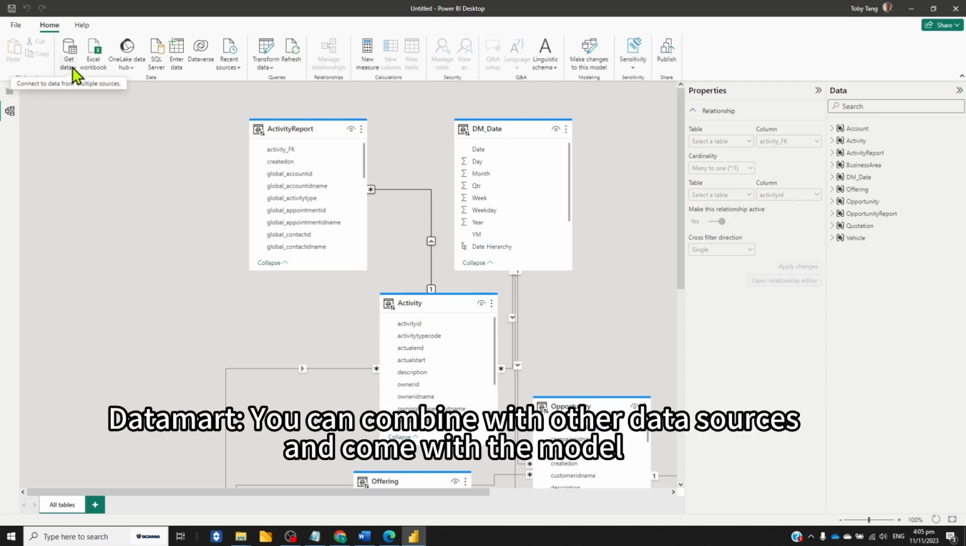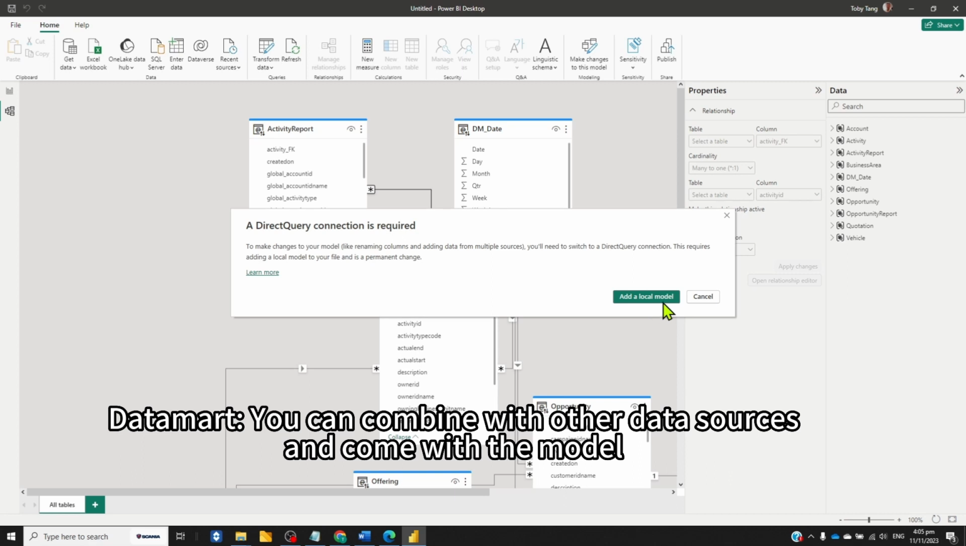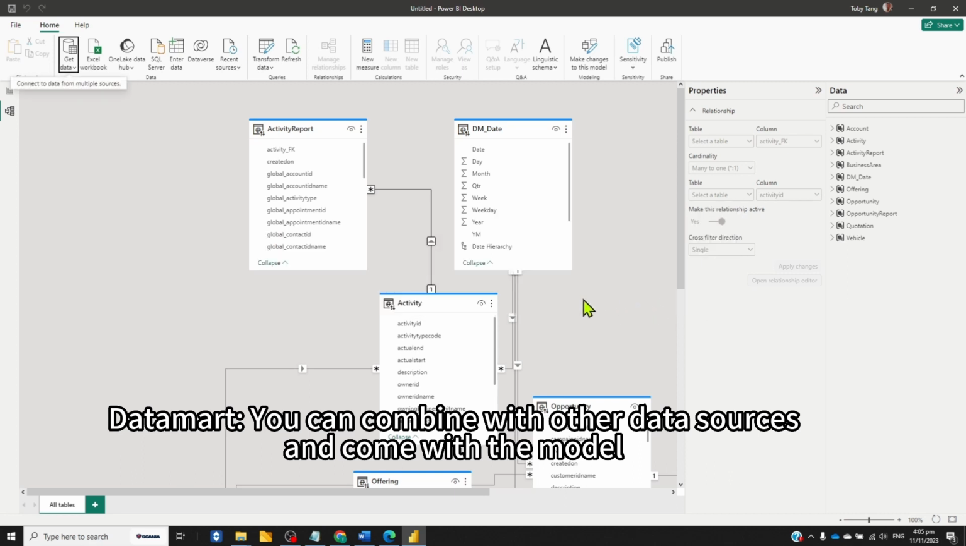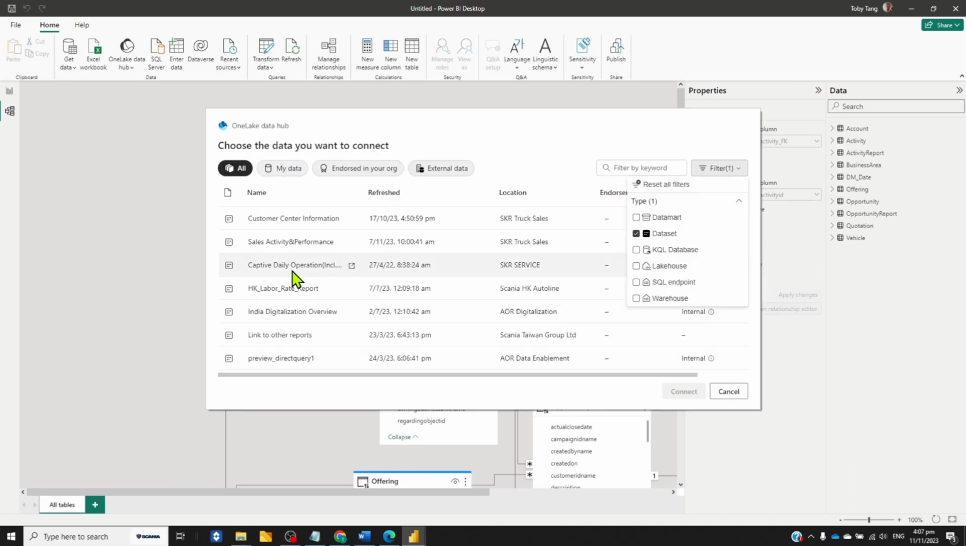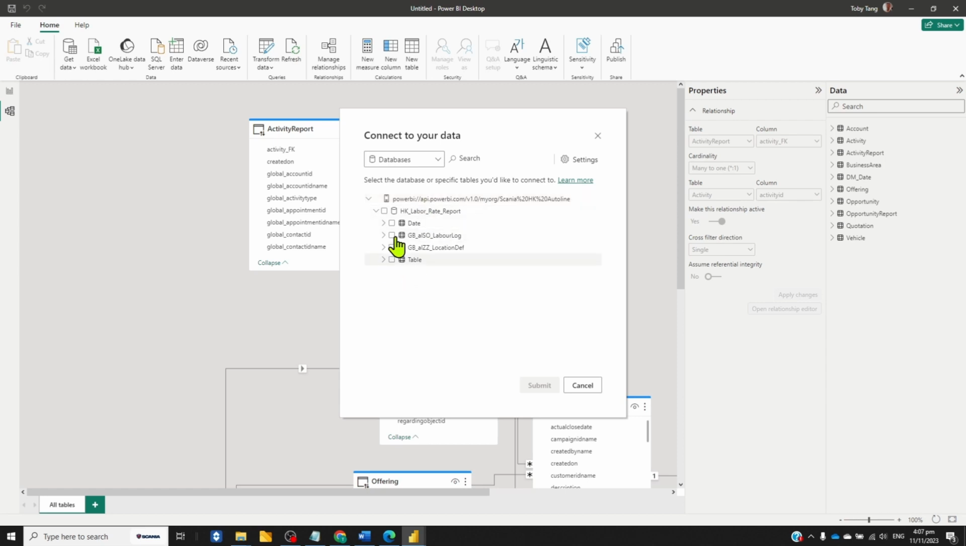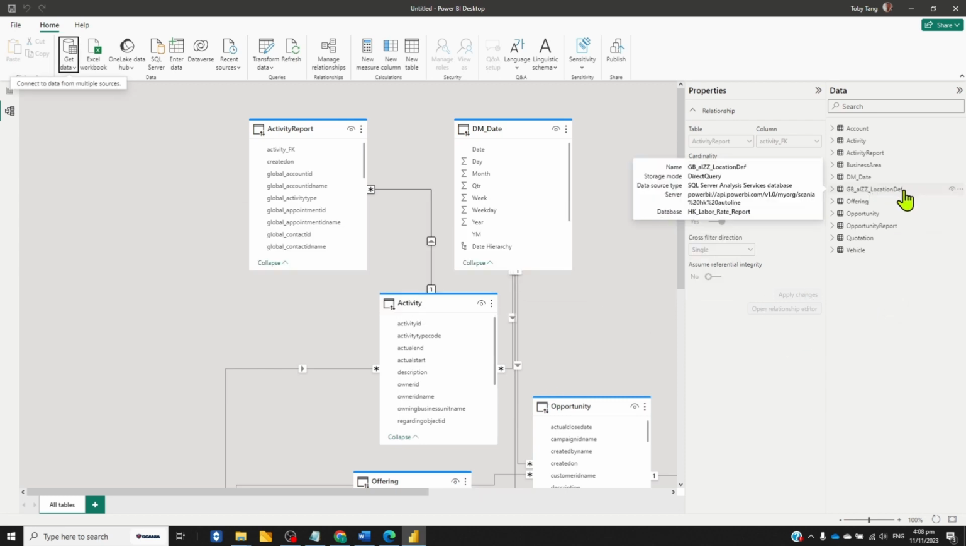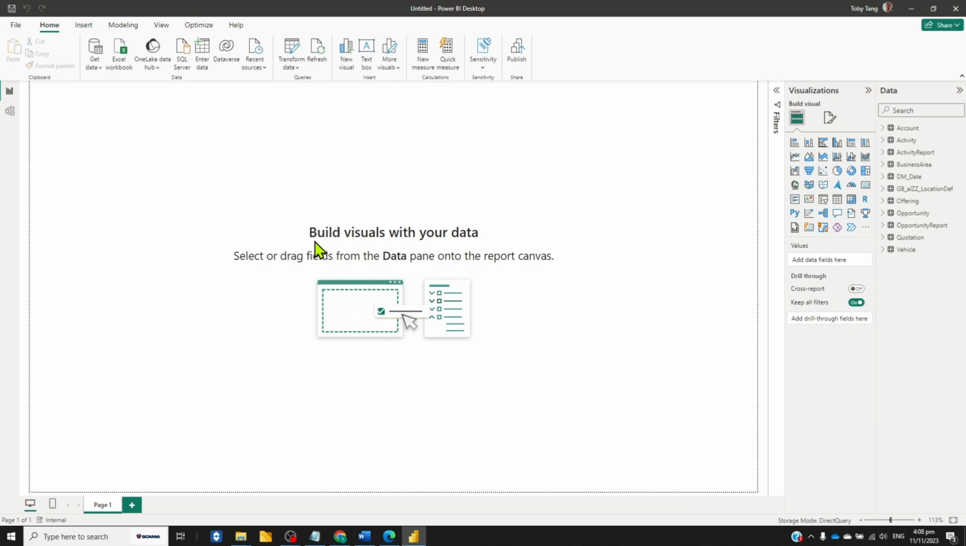The good thing here is you can get other source data. For example, I may just get it from another data source, just as an illustration, and I want to add the local model. So it will do a composite model. Maybe I want to connect to Hong Kong labor wage, for example. I can just pick any table here. I pick this one and submit, and you see here this is the source from WIF, and the others from SCRM. So I can combine different sources to build my report.